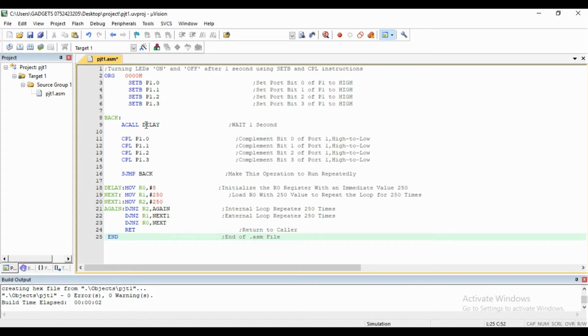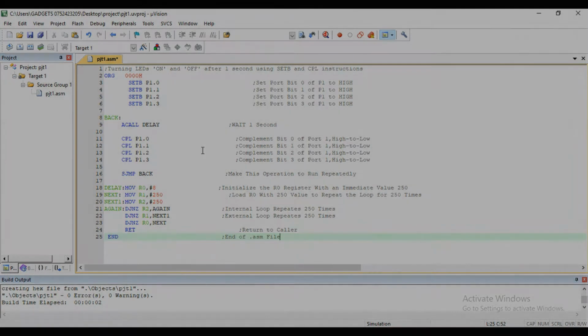Then we need to have a time delay which causes a wait of 1 second. But for now, don't worry much about that. I think in the coming tutorial, I will explain more about time delays and how you can acquire the 1 second or more time using the software delay. For now, the major issue is to learn the meaning of SETB and CPL.